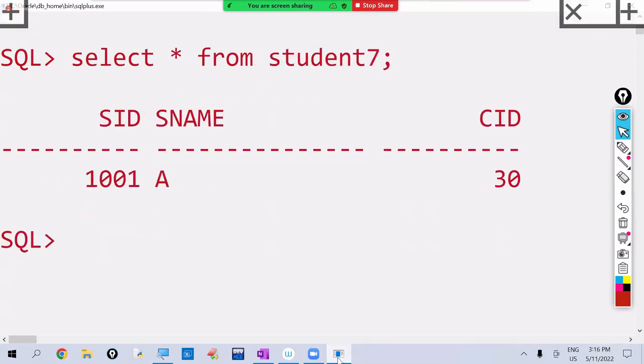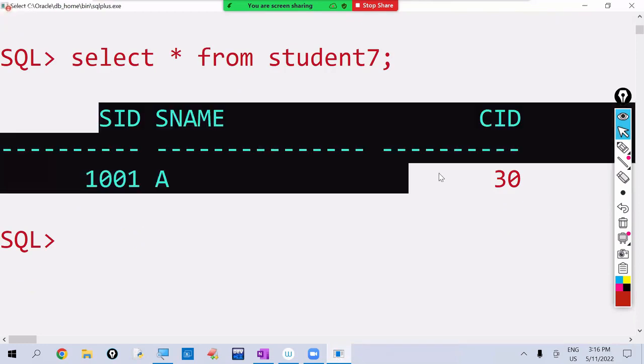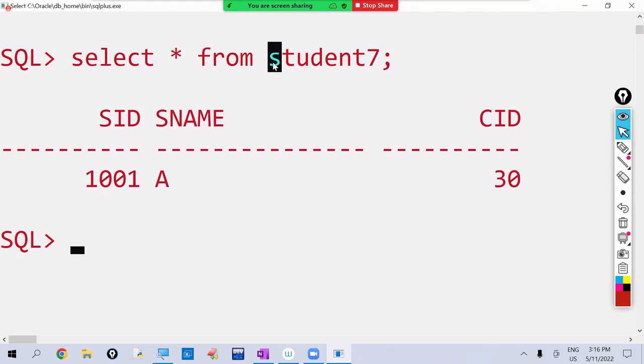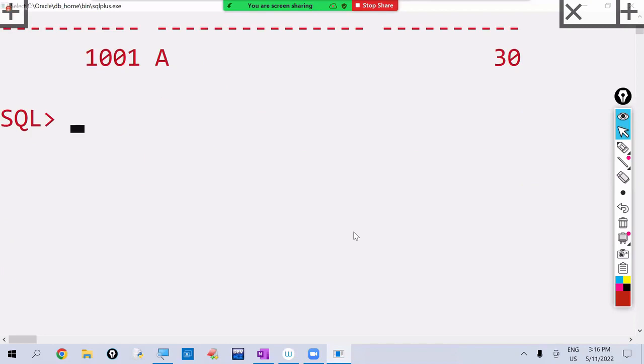Student 7 table is there. In the student 7 table, one record is there. I want to change this student 7 table name as XYZ. So to change this table name, what are we writing now? Rename. Give the old name.